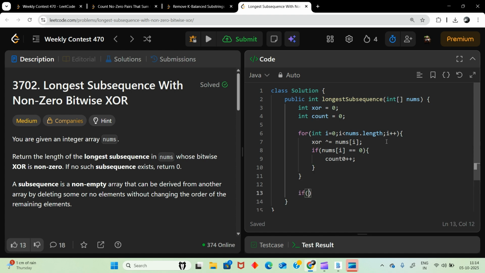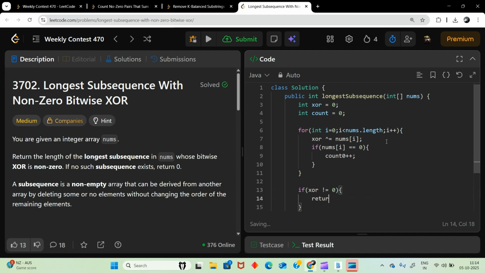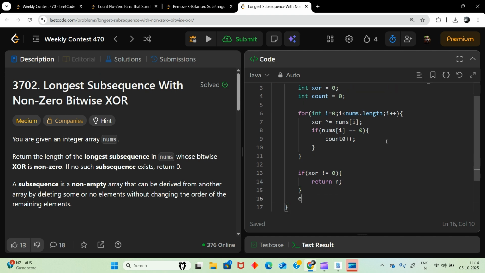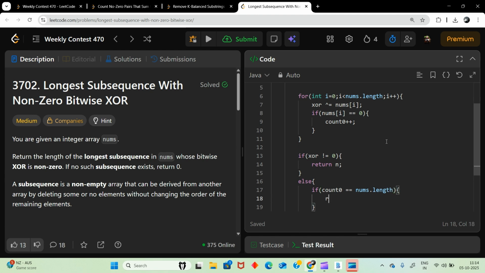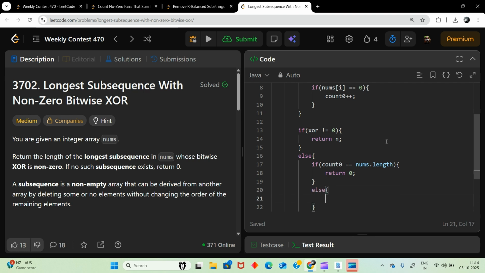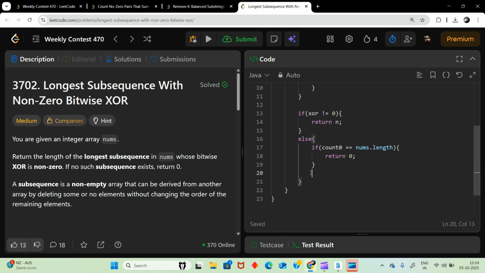And what we will check: if my XOR is not equal to 0, that means we have our answer as N. Else, in that also we have a condition: if my count of 0 is equal to nums.length, then we will return 0, because we cannot make a subsequence which has non-zero XOR. Else, we don't need to write else, we will return N minus 1 here.